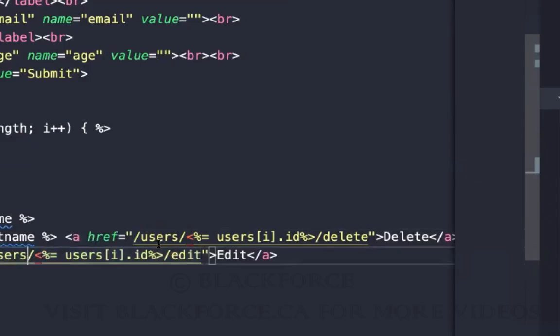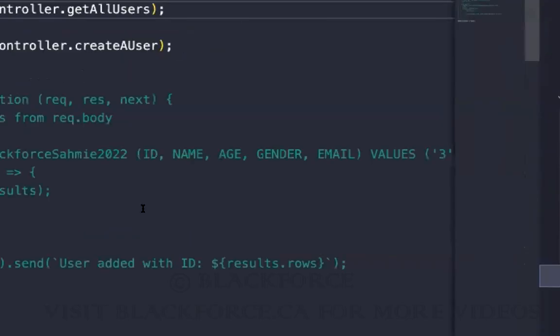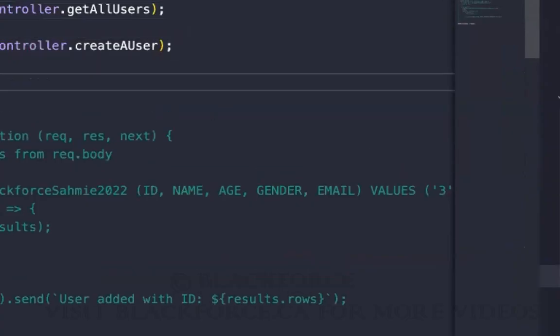But the point is, I want to go to my route handler and create a new request to handle when a user needs to be deleted. So the endpoint is /users, the ID, then delete. If I go to my routes, users, I already have 2 route handlers now. I'm going to create an additional one.